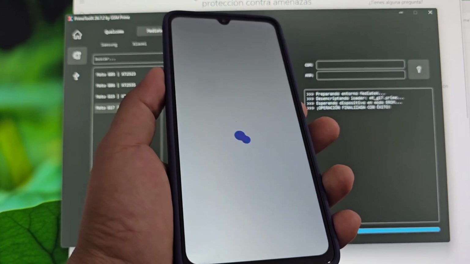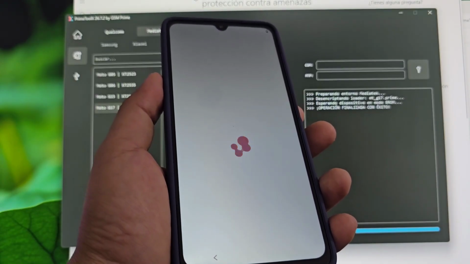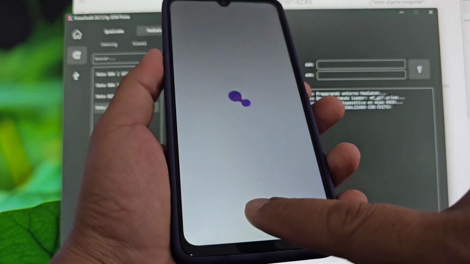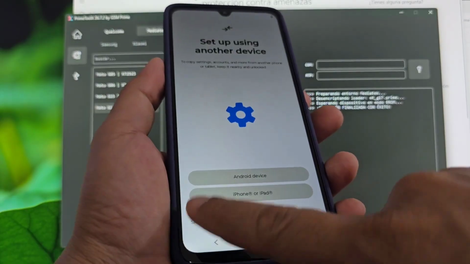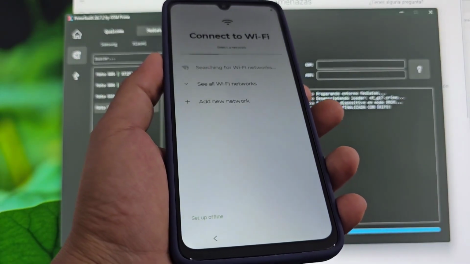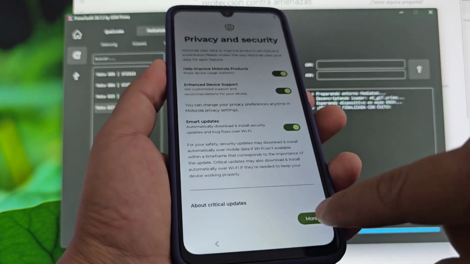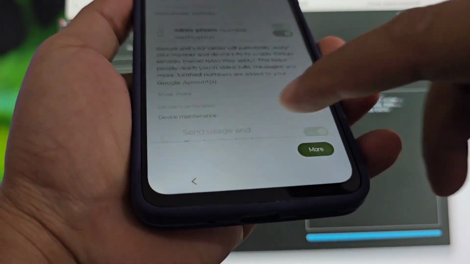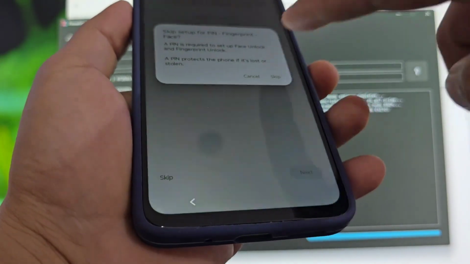What we're going to do now is wait. We'll wait here, and click here on skip. Pay close attention, we'll wait here and click skip again. Here we're going to click where it says continue offline. This time it did give us the option to continue offline. Let's click accept here. We click on skip again.